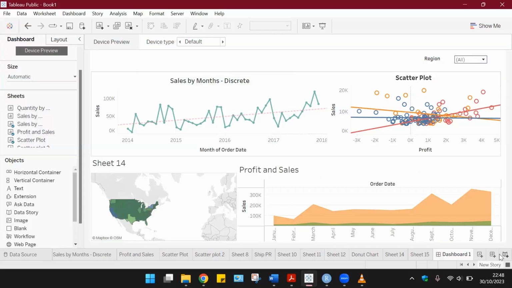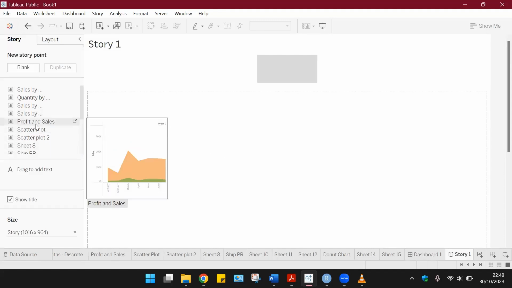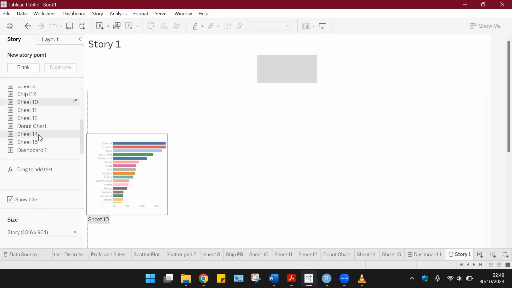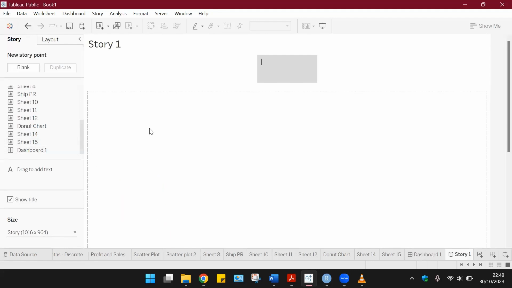We have a last option at the end of this. We have the stories. We can create a new story, and using this story is about the presentation of data to executives in a better way. Under stories, we can add different details. We can add both the worksheets and the dashboard to show or illustrate our data. Furthermore, we can add text that summarizes the data.